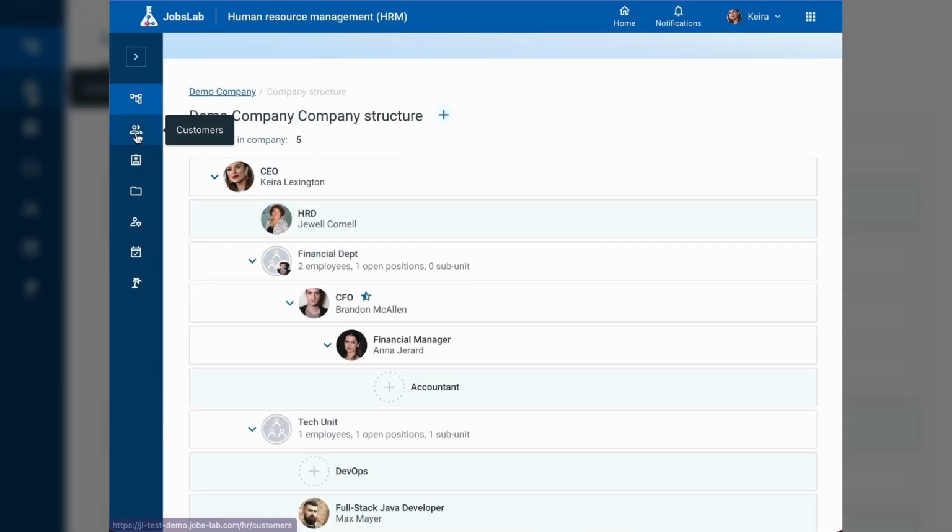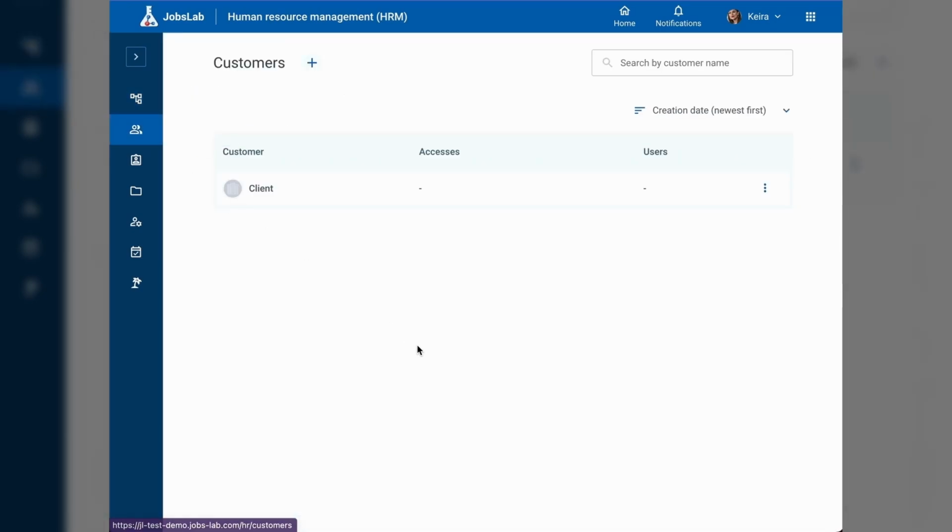The next page I'll show you is customers. For example, you are a recruiting agency that helps other companies with new personnel. You can add your clients here, enter the name of the client's company and add its employees.